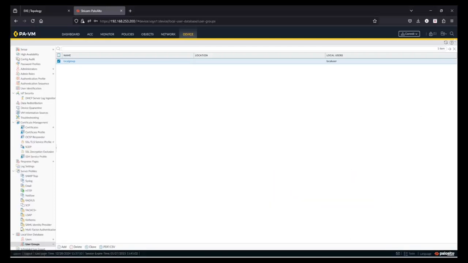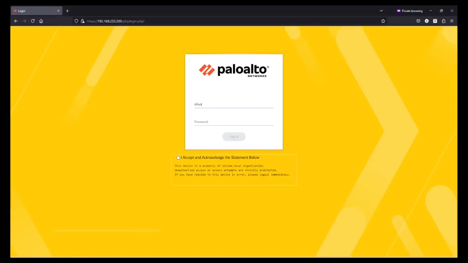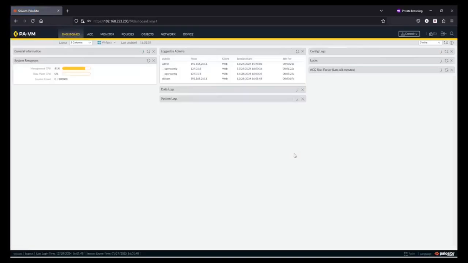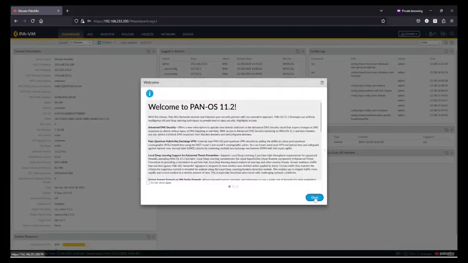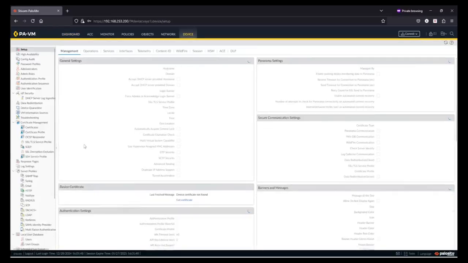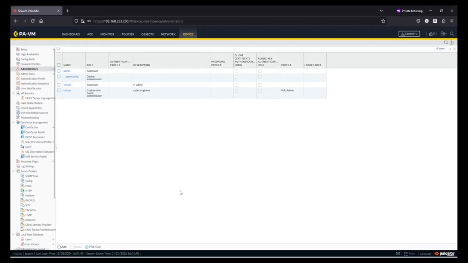Yeah, the commit is completed. Now I'll open an incognito window and I'll try to log into the firewall using Shivam, the administrator we created. So it's logging in as Shivam. Okay. You can see I have logged in as Shivam, and I'm a super admin. You can see here I have all the access. I can see all the administrators, add an admin, etc.